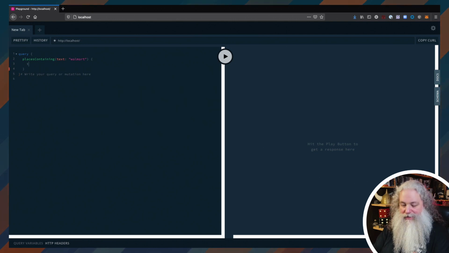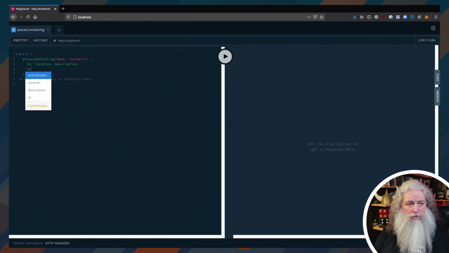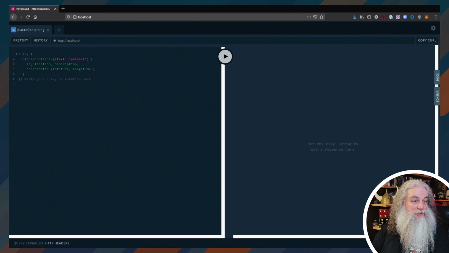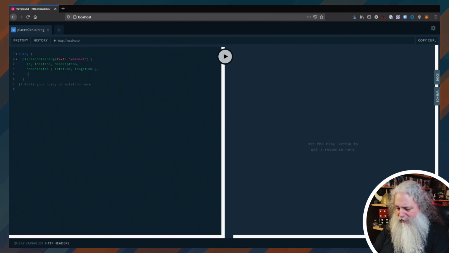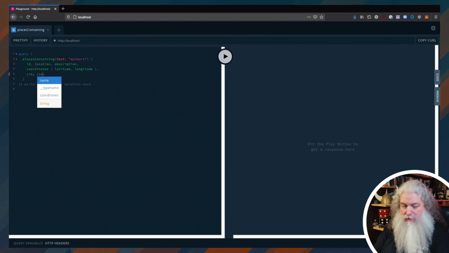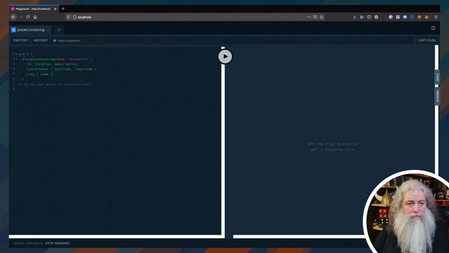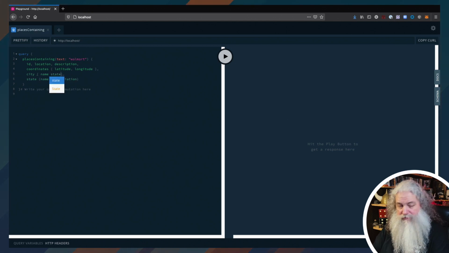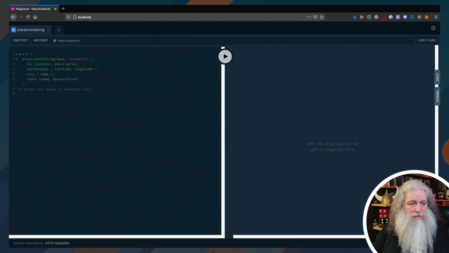And let's get the ID of them and the location and the description. And let's get the coordinates, latitude and longitude. And then we can use those coordinates to come back and find other nearby haunted places next to those Walmarts. And then let's go ahead and get the city and its name. And let's get the state and its name and abbreviation. We can even get the state here as well if we wanted. I think I'm not going to do that.